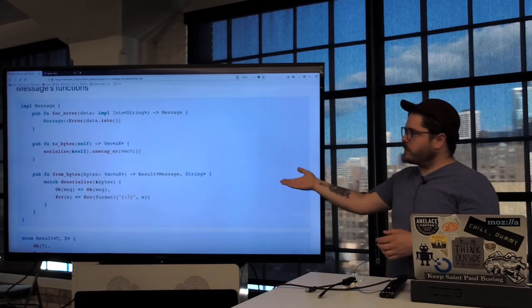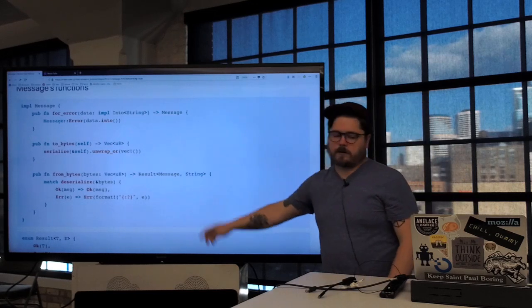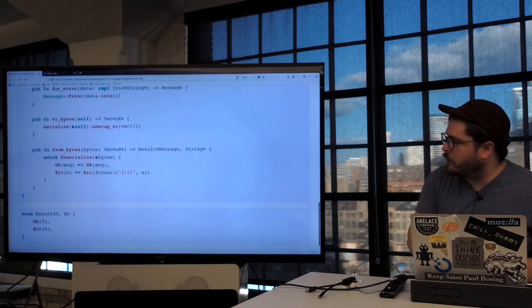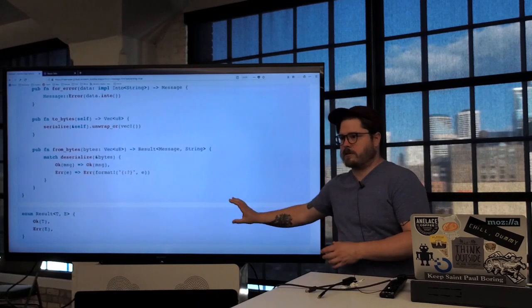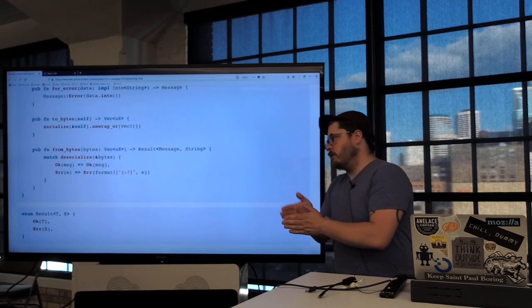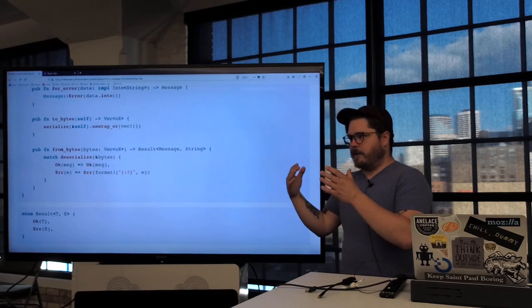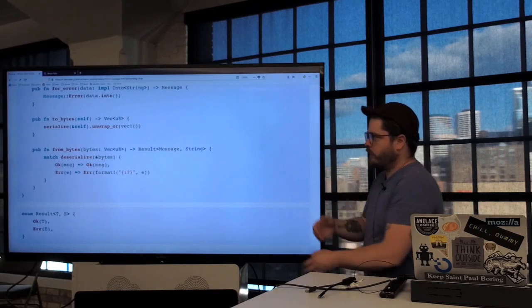So we use a match statement on deserialize because that also returns a Result. And if you want to take a peek, this is literally how Result is defined in the Rust standard library: Result with type T and type E. And then the enum cases are Ok with type T and Err with type E.